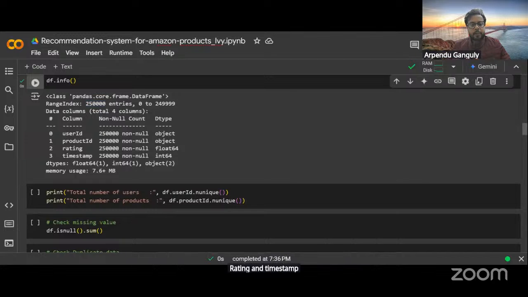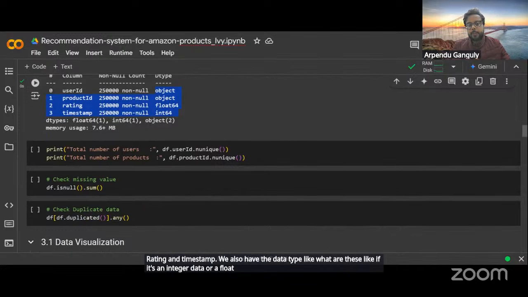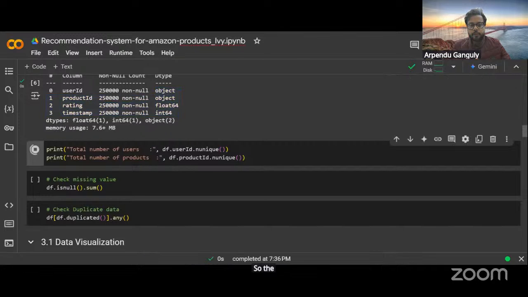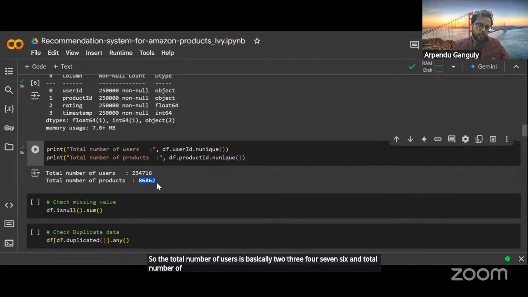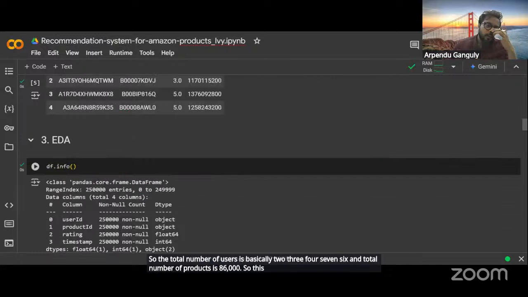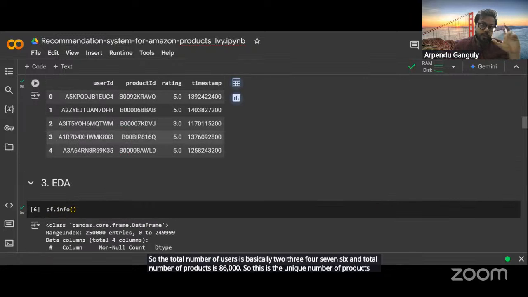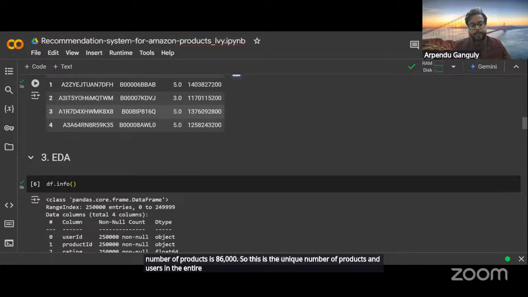We also have the data types, like whether it's an integer or a float. Object simply means it's string data. The total number of users is 23,476, and the total number of products is 86,000. These are the unique numbers of products and users in the entire data.